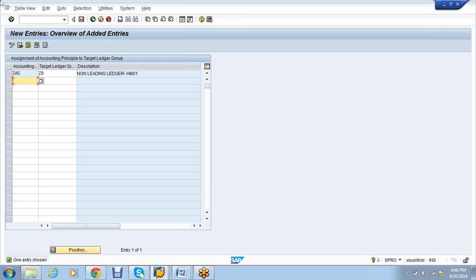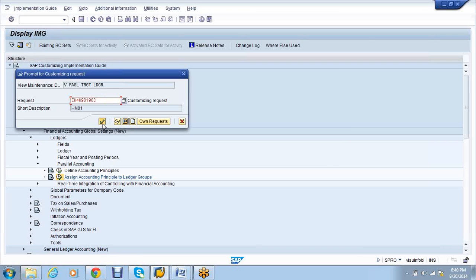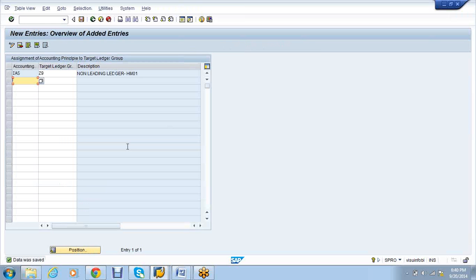So if I am maintaining a couple of ledgers, these are treated as representative ledgers. Correct. A non-leading ledger is always considered a representative ledger. The leading ledger is your main ledger, the main set of books we call it. No matter how many non-leading ledgers we maintain, they are always non-leading.